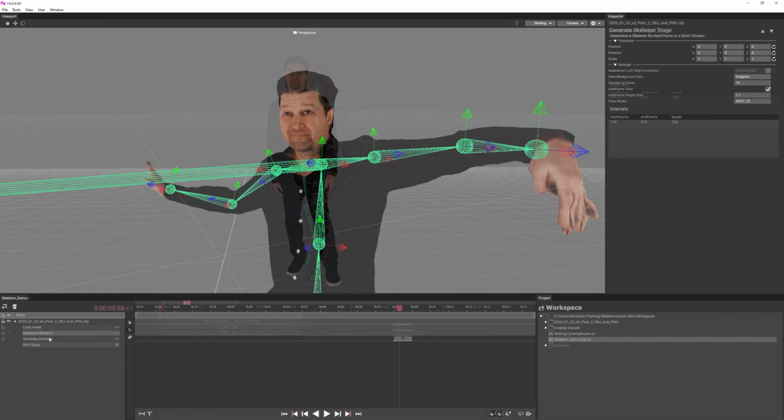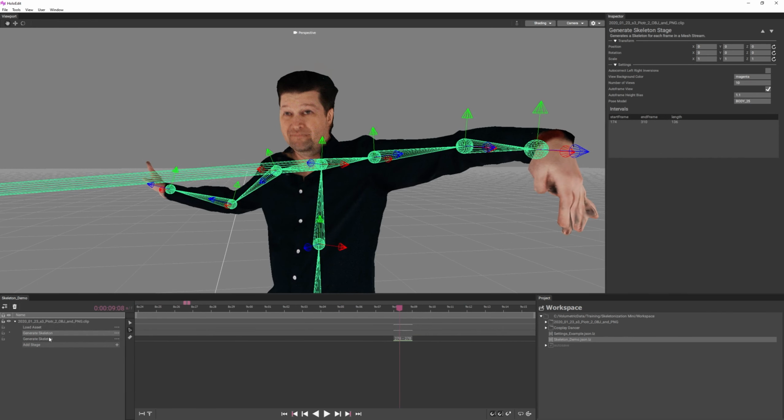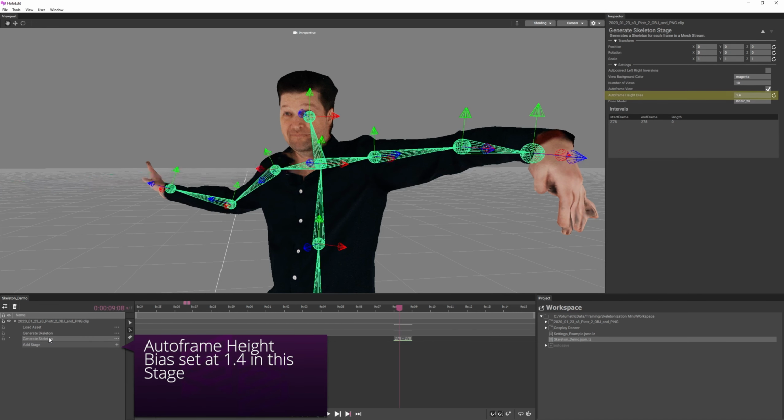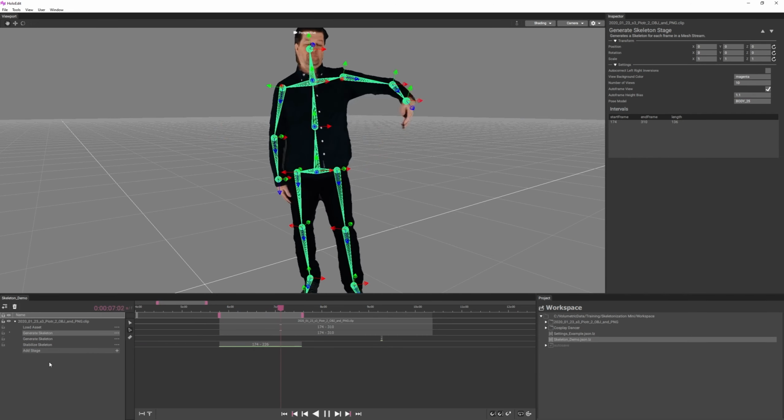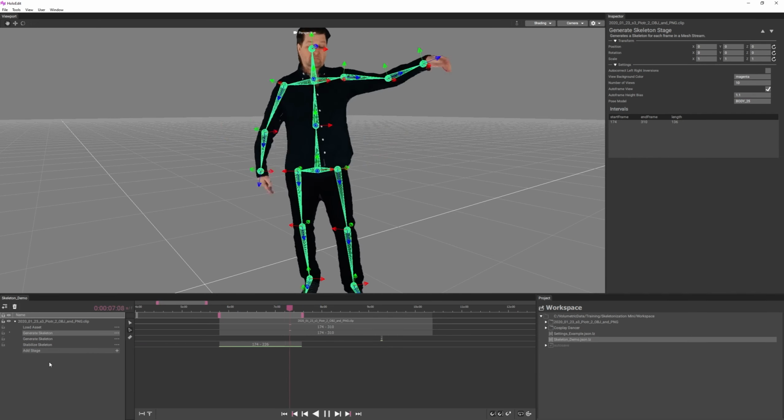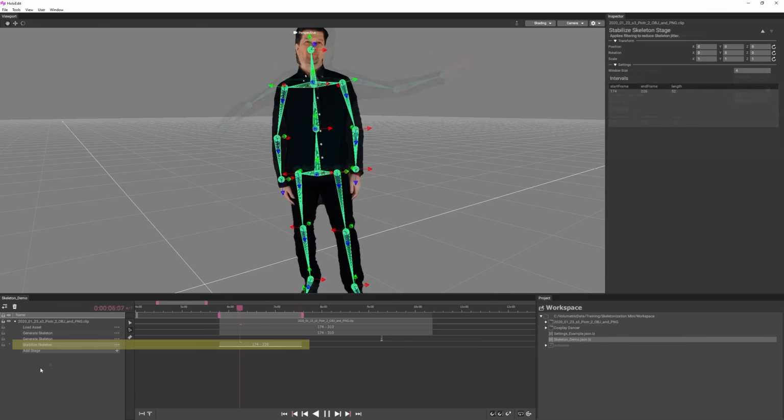To correct loss of accuracy near the top or bottom of the skeleton, such as the head joint being severely misplaced, try increasing the auto frame height bias option. Larger values may reduce overall skeleton precision, but can prevent the top of the head or shoulders from being missed. For high-frequency jitter throughout the clip, there's no way to correct it using only the Generate Skeleton stage, but the Stabilize Skeleton stage can be used to post-process the skeleton animation.